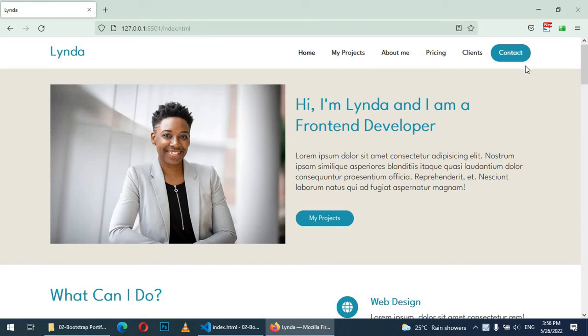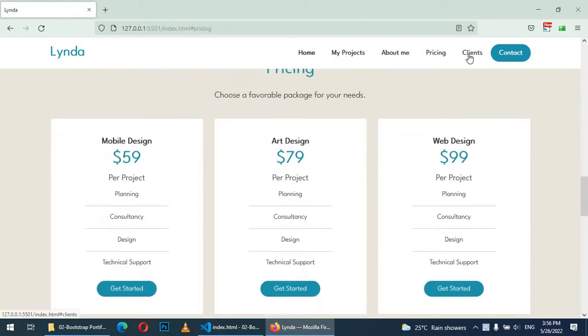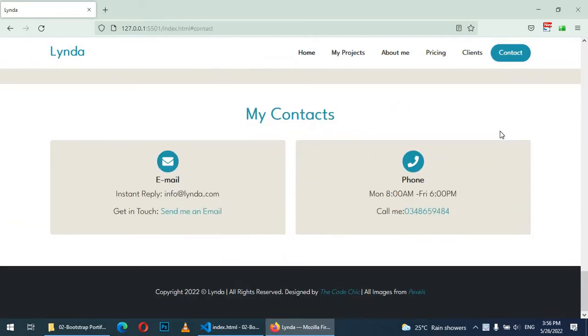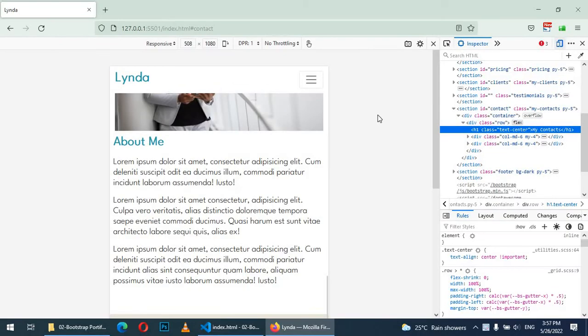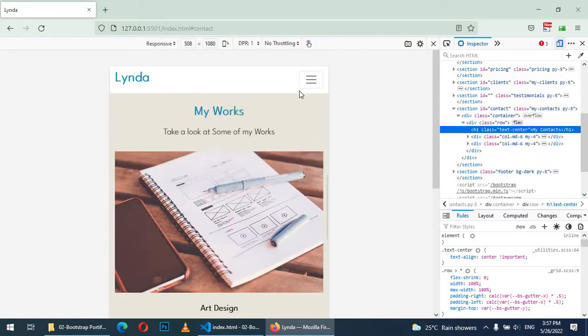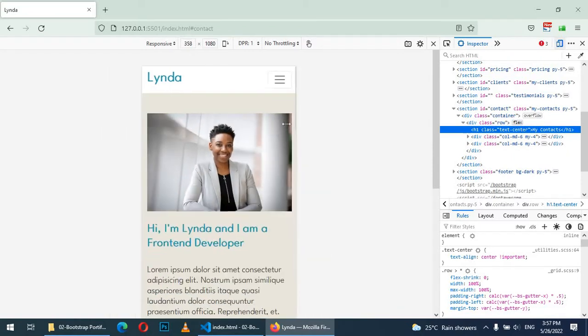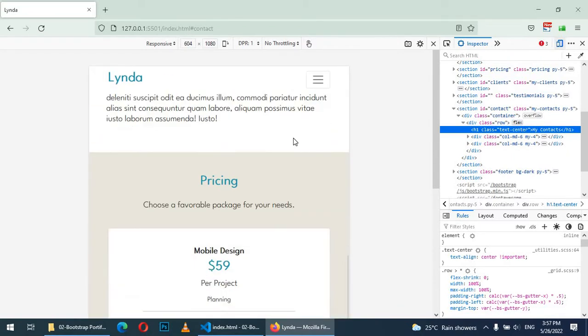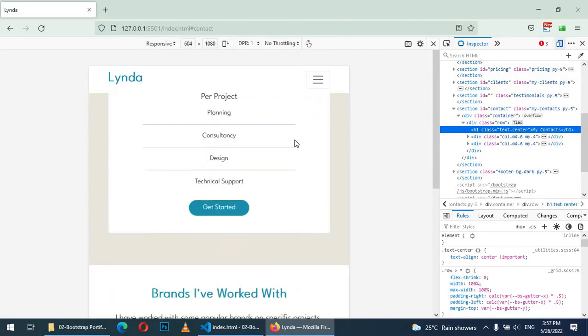Today we shall be creating a simple portfolio website for Linda. This is a single page website. As you can see, everything is on one page and this is fully responsive. Let's check it out. This is how it looks on a small device. So guys, we are going to create this using Bootstrap and some CSS.